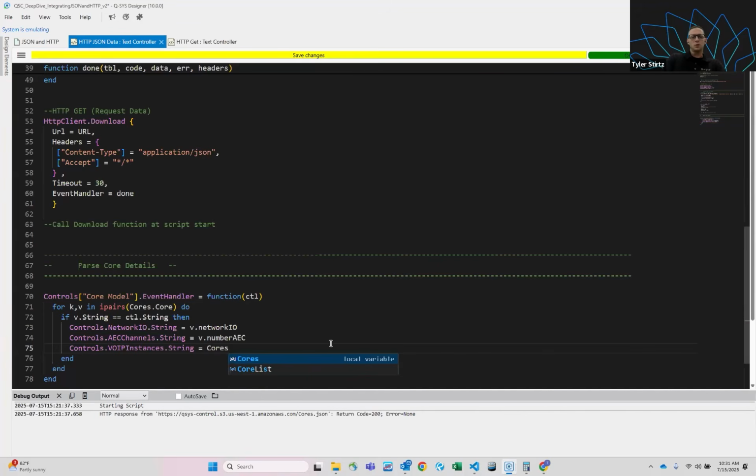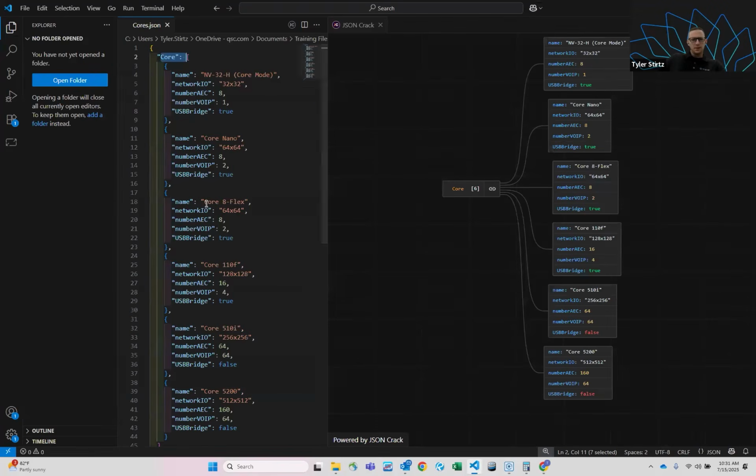So we could call out our cores table. We could say core, and now whichever entry inside of that table, so first, second, third, fourth entry, we know what that is because we have a value here because we're running in iPairs. This K is going to be equal to that value. So we could do cores.core K, and then we could say number VoIP is what that entry in the table is. And we could see that here, number VoIP right here.